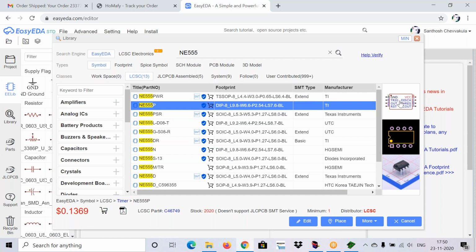You can observe on the right side, the first one will be your circuit symbol, the second one will be the footprint of that component. The first one is the circuit symbol of the 555 timer, the second one is the footprint of the 555 timer. If it has the footprint, then you can place it in your circuit.